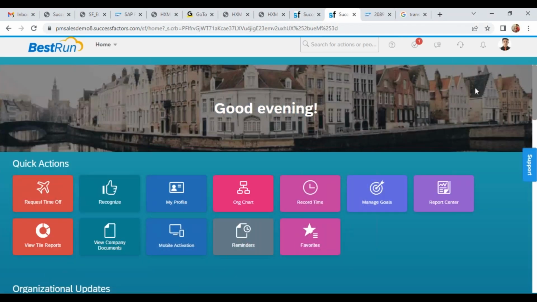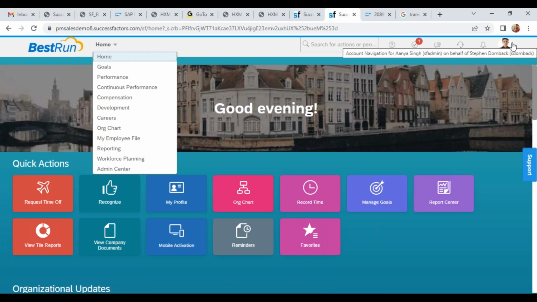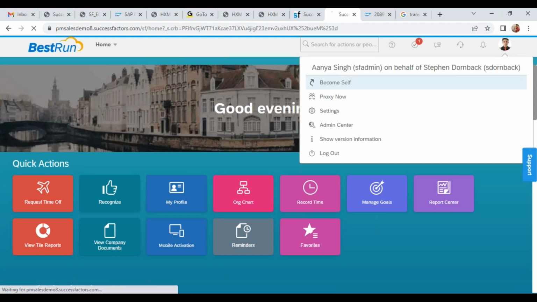But when this employee logs in, a different employee, Stephen Donback, this person can see only 12 quick actions. And when you click on home, he is able to see only some of the modules, not all the modules that Anya Singh can see. That's because of the permissions that are granted for this employee. So this is an interesting feature, where we can visualize authorizations as well.